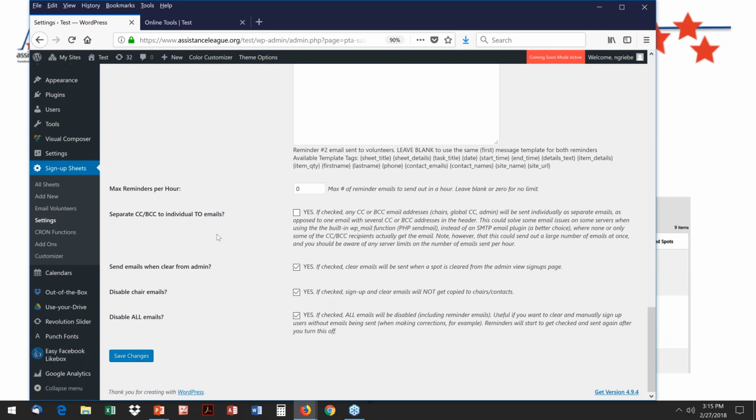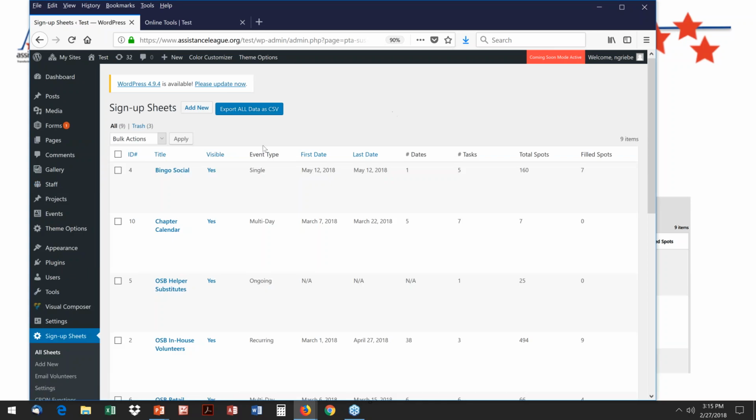Okay, I'm going to switch over now to all sheets. It's this first option. This shows you the list of sign-up sheets you currently have created. And as you hover over the name, it gives you the option to view signups, edit the sheet, or edit the tasks.